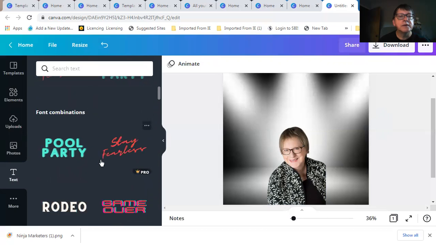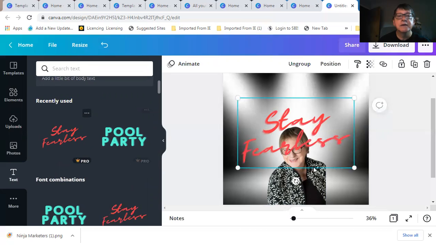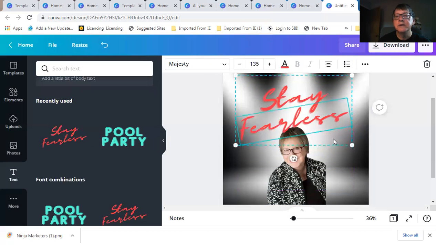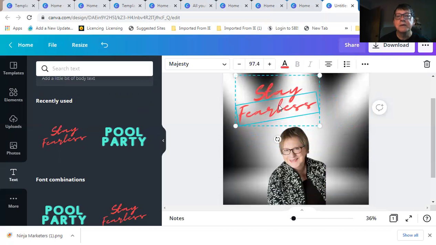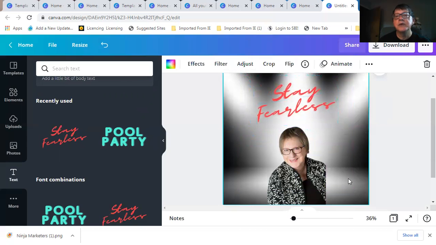Stay Fearless. As you can see, it says recently used. That's because I have used it because I like it. I did a thing on being fierce and fearless, so I have used this. So let's use it again. I like it. It already pops right over there. You just move it around where you want it. Size it where you want it. Maybe change the colors. Maybe not, because, you know, the ninja marketers are our thing.